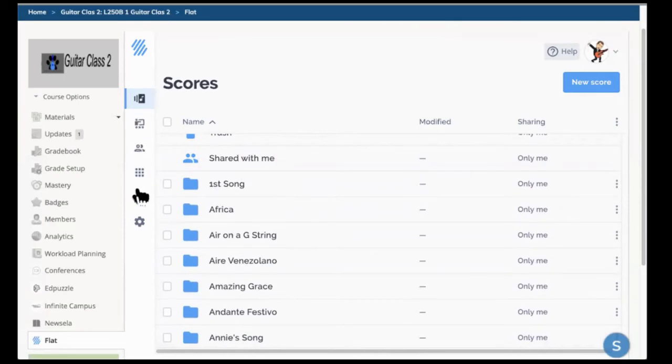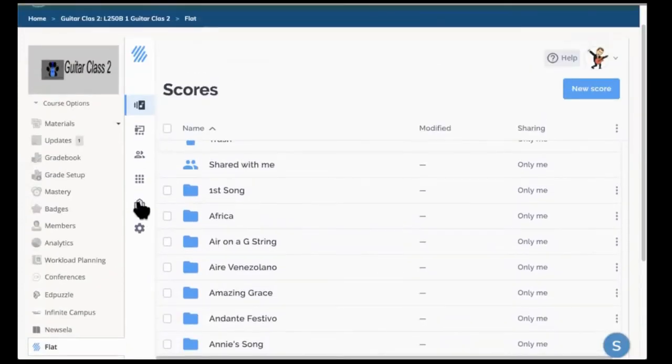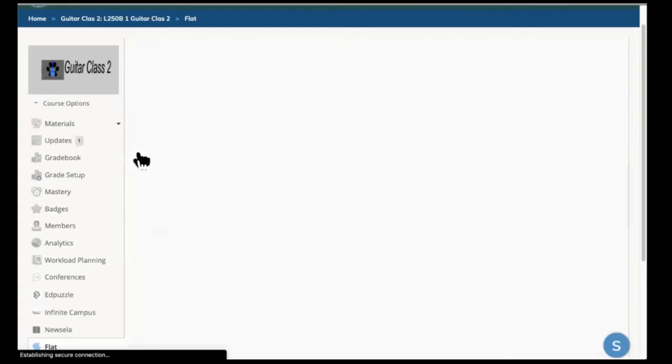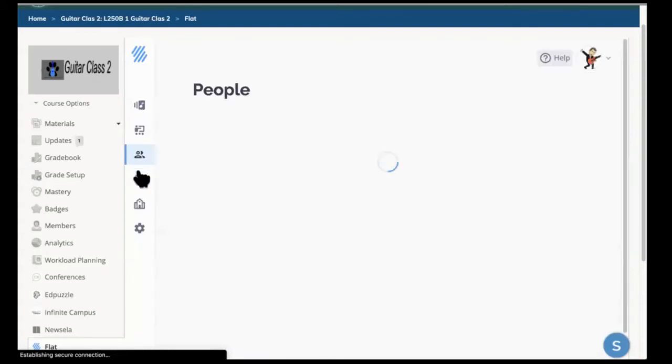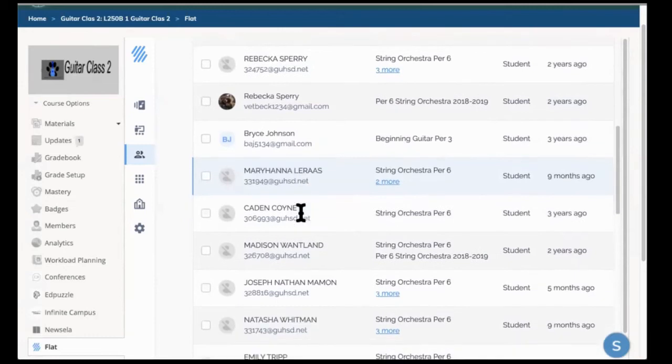I'm not sure exactly what's going to be in there, but it looks like it's just porting over flat and putting it inside of Schoology. And you can click those links and they'll open up new information there. So click those icons. Yeah, go ahead and click that one. Oh, okay. So you have your classes, people, school settings. Okay, so these are old students that I've had.